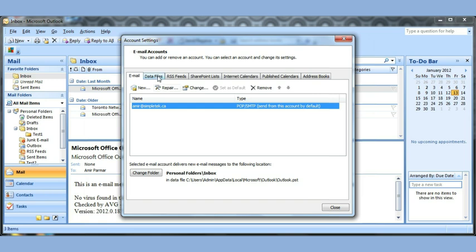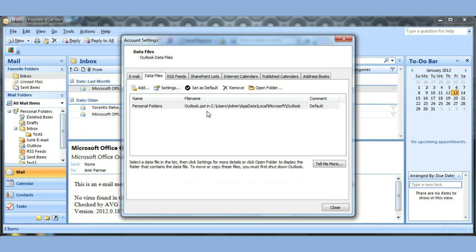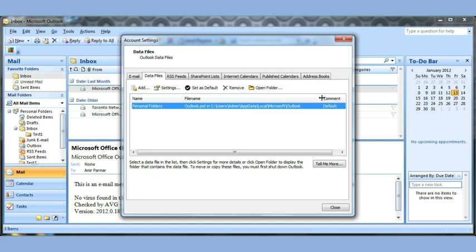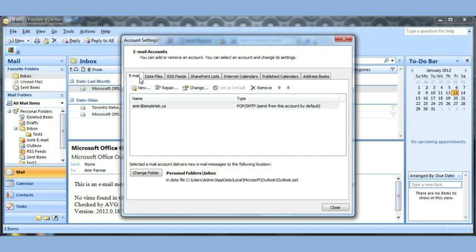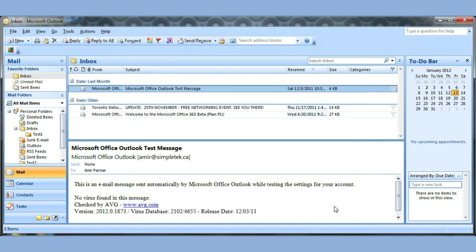You can also see an option here called data files. This is where your Outlook folder is located. You can go to the open folder. So if you were moving to a new Outlook or a different computer, you could actually copy this file especially, not the folder, just a file called outlook.pst, which has pretty much all of your Outlook stuff in one place. So that's a good option to know. So that's about adding new email addresses. Just going to close this.